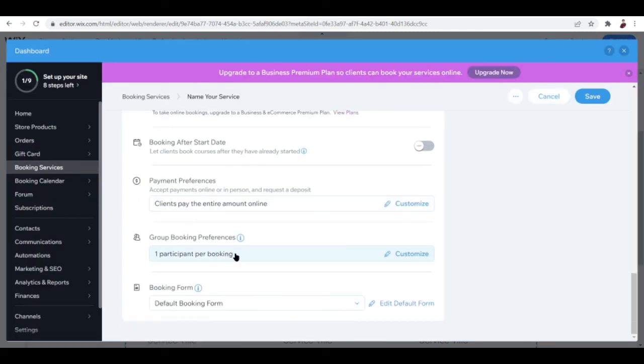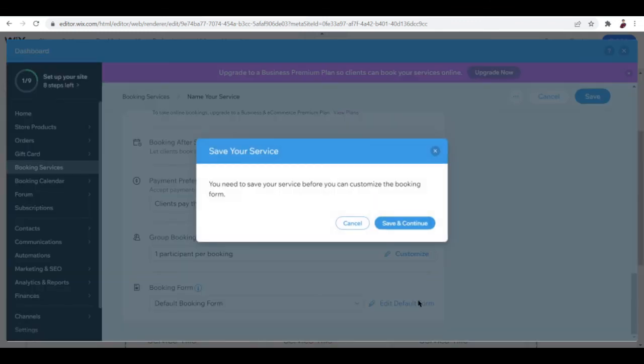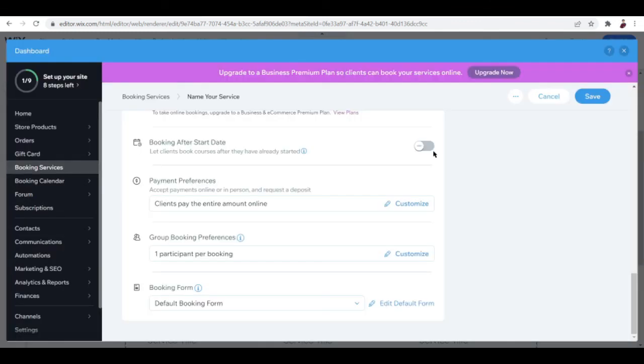So group booking preferences, 1 participant per booking. You can also edit this. And booking form, you can also edit the form here. And basically that's how you set up Wix Bookings on your site. 2 ways, you guys, for when you're just starting a website and for when you already created a website and you just want to add the booking feature to your website.